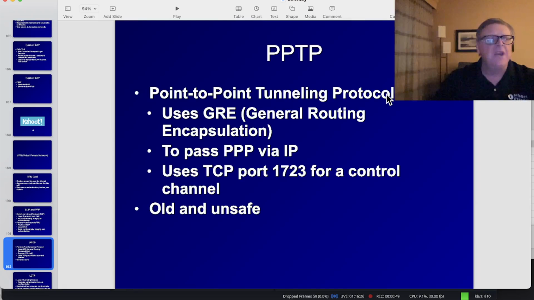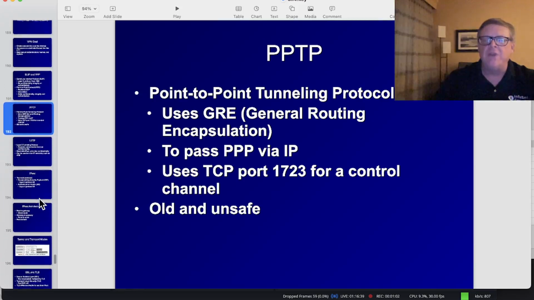And then PPTP, point-to-point tunneling protocol, was the default VPN protocol for Windows for a really long time. I think they just finally deprecated it a few weeks ago, where they're not going to include it in modern versions of Windows. It passes PPP over IP and uses TCP port 1723. It has encryption, but it's an old technique of encryption. It's pretty easy to hack.